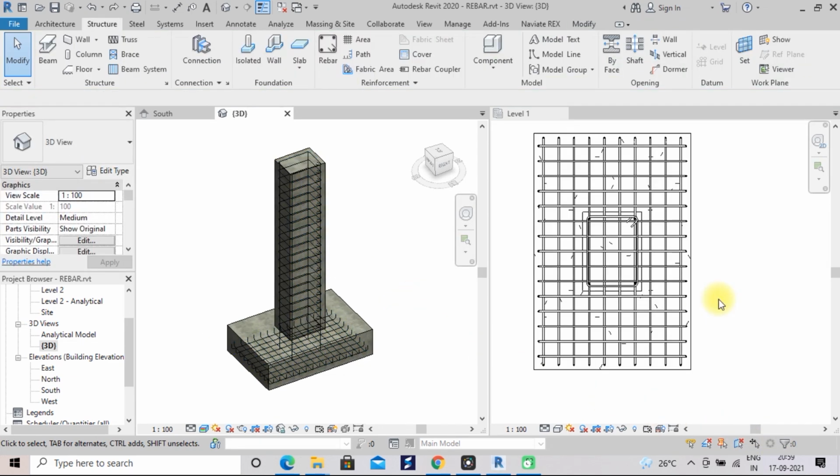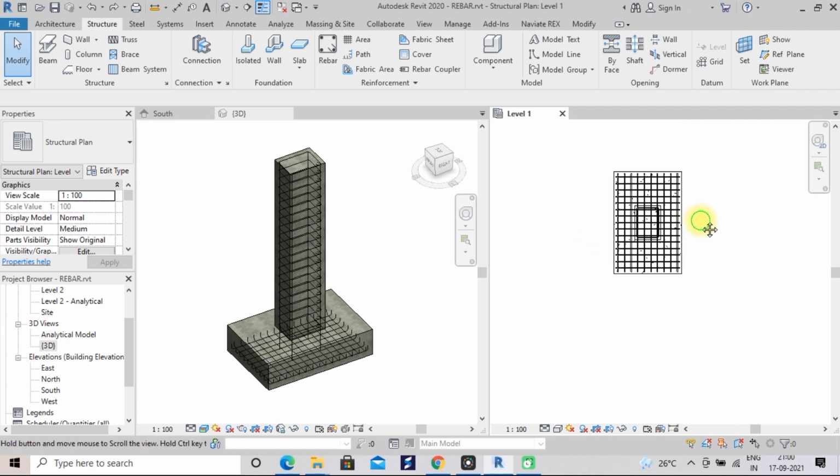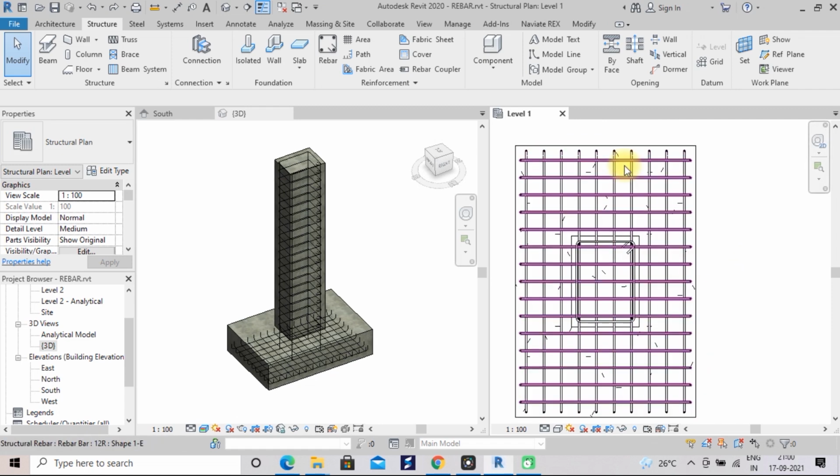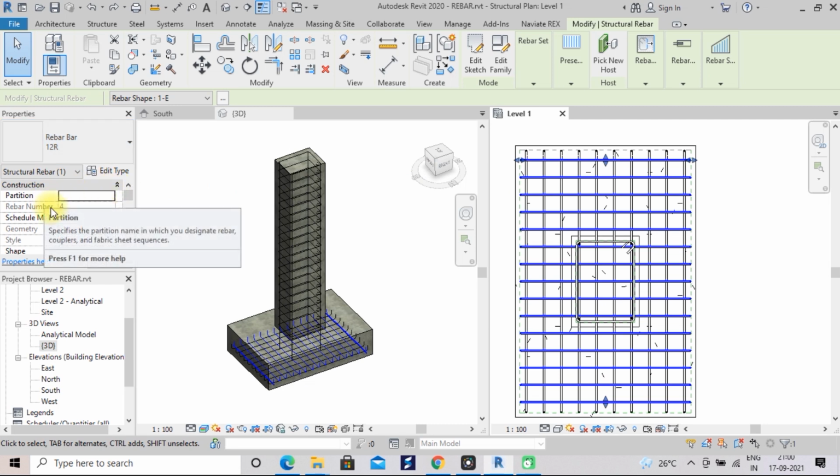In order to recognize the rebar in schedule, we need to assign the schedule mark. So I am going to assign the new schedule marks to the rebars. So firstly, we'll select the footing rebars. So go to the level 1 and select the rebar. Then go to the property panel to the construction section and here name it as F1. Apply.